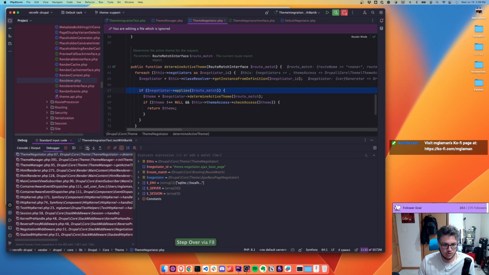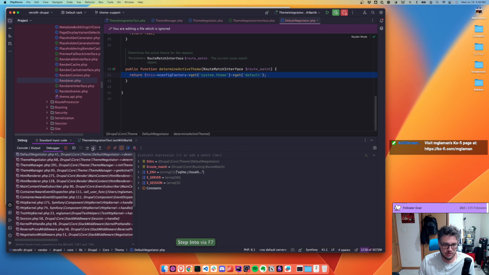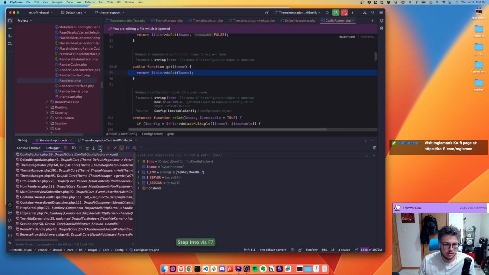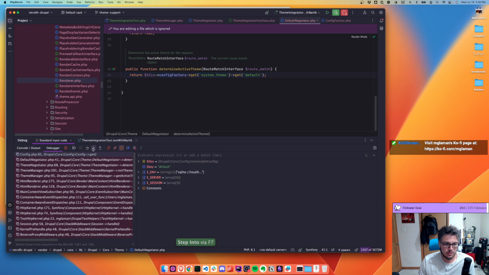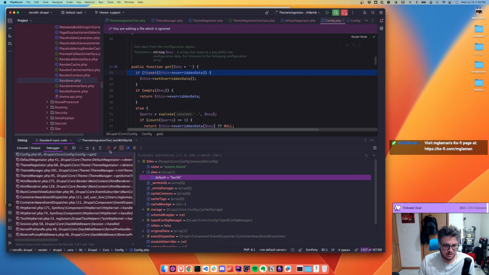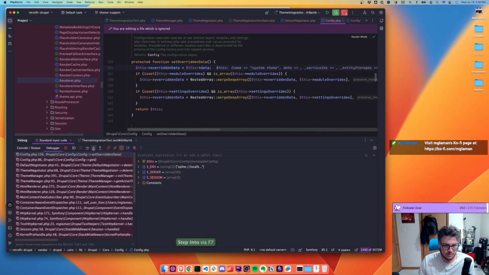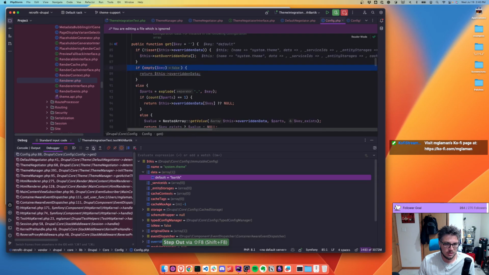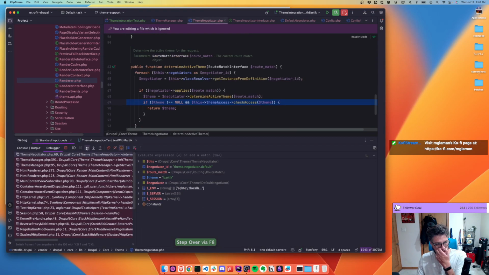Default negotiator is Ajax base. Batch. DB. Default. So step in. What's the default do? Back up. And get. So this data default is Bartik. Let's get through the overrides. So theme is Bartik. Theme's not. Oh, check access.